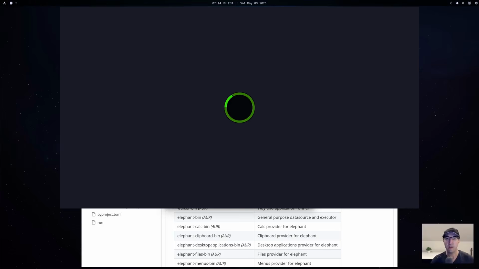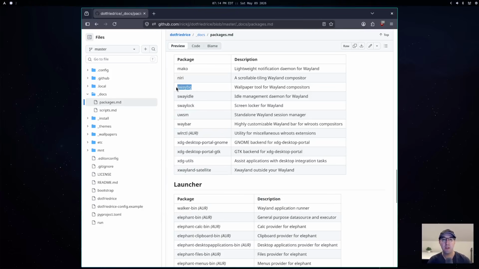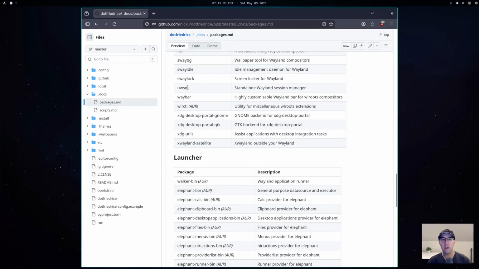I'm not going to do it now just because I'm recording a video, but yeah, you have to enter your password to regain access there. Sway BG is for setting the wallpapers here. Then there's UWSM, which is a nice little way to run processes wrapped up into a systemd service. It's all hands-free once it's all set up here.